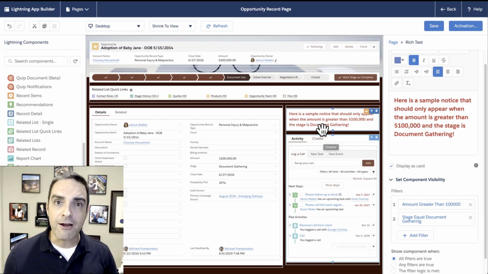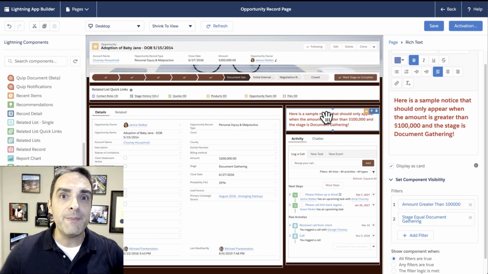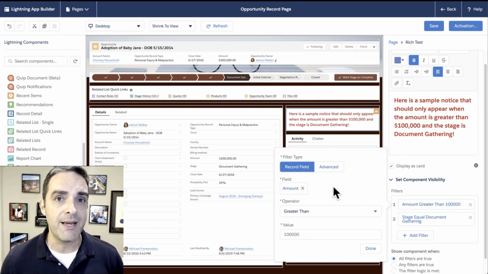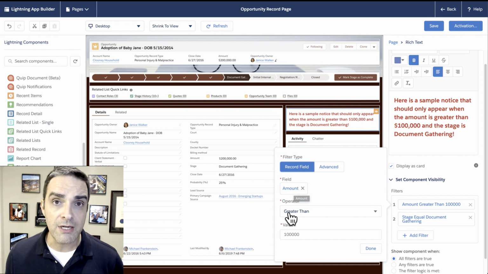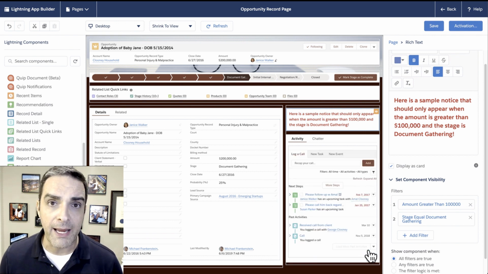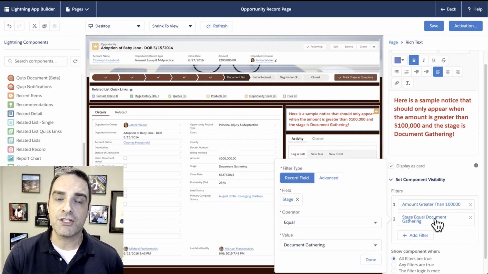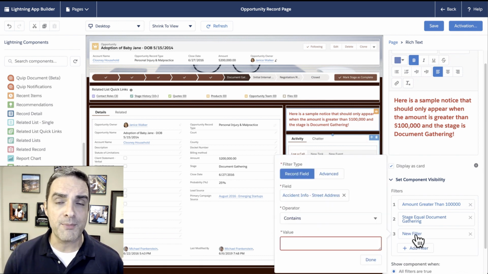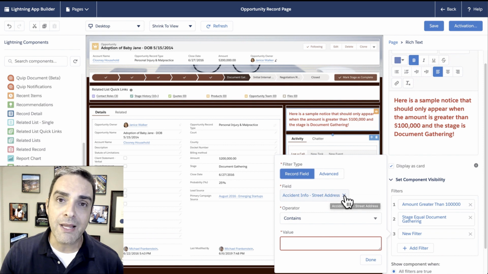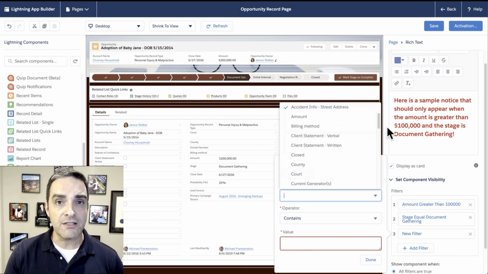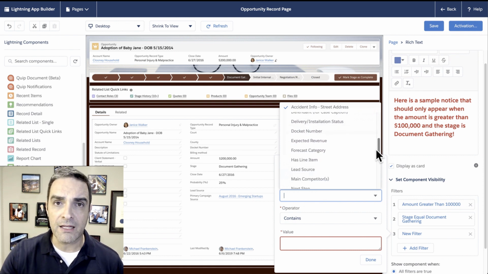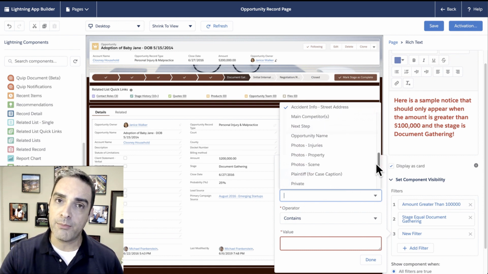However, the same exact feature exists on record pages as well, which means let's make believe for a minute we're not on the home page. Let's make believe for a minute that we're on the opportunity page or on the account page. When you go to this section for setting the component visibility, you will have far more options available to you because you will then be able to set up filters based on any value in any field on that particular object.